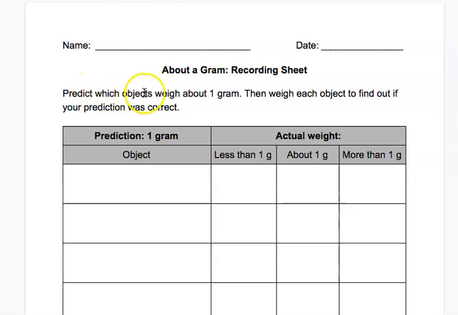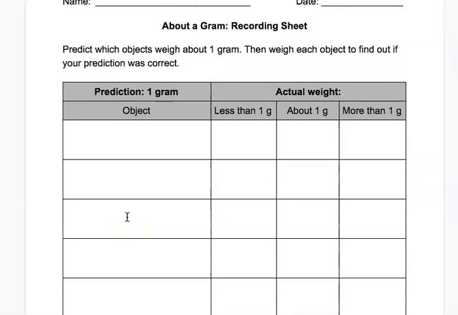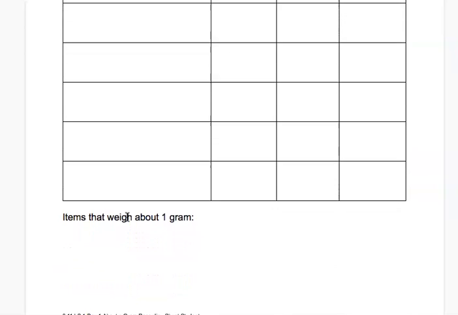And it says, predict which objects weigh about a gram. Then weigh each object to find out if your prediction was correct. So you write down an object, let's say an orange. And then you actually say if it's less than a gram, if it's about a gram, or if it's more than a gram. And you do that for quite a bit of objects. And then at the bottom, you write which objects were actually a gram.